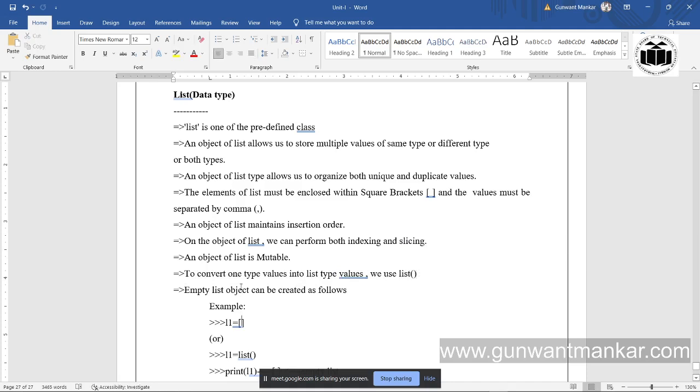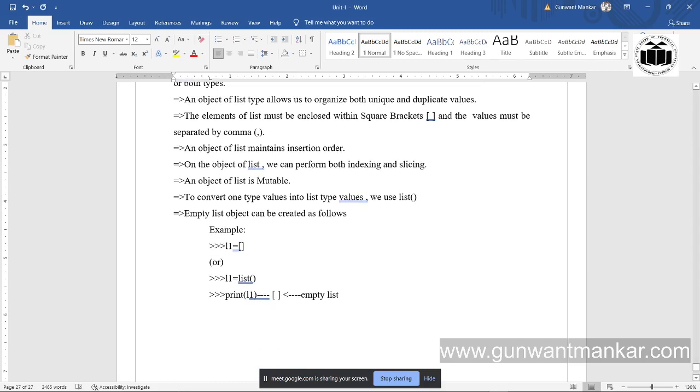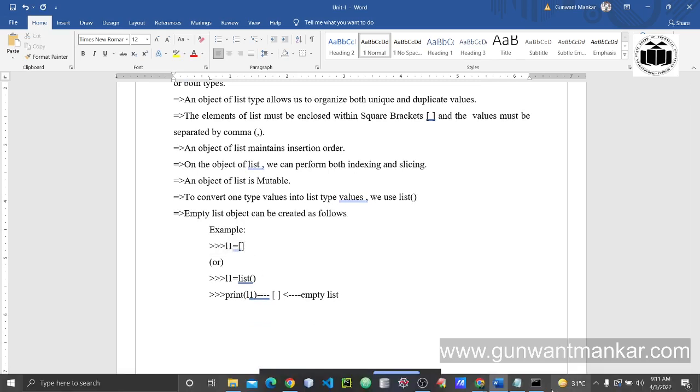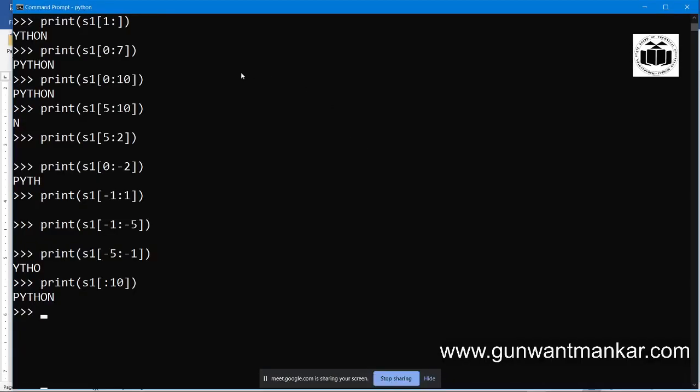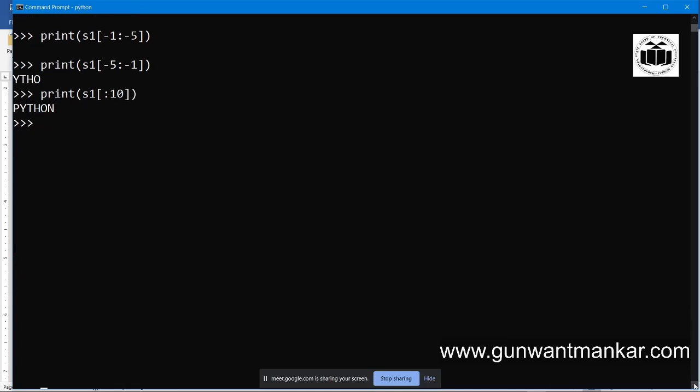Okay, how can we create the empty list object? Now look at here, this is the syntax. L1 is an object, then a square bracket. Look at here, this is how we can create the empty list object. L1 can take any name, no problem. L1 is equal to this one.